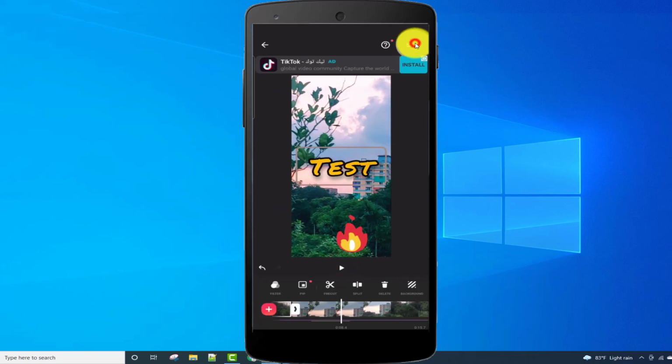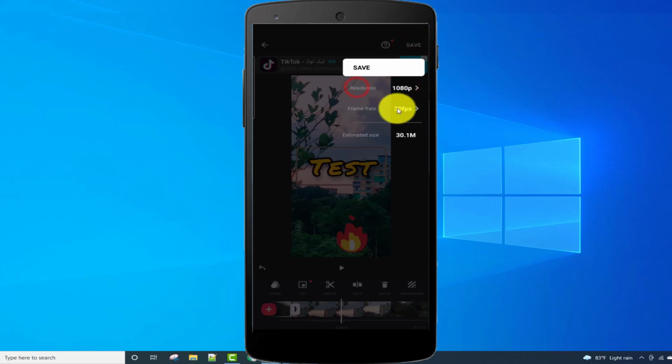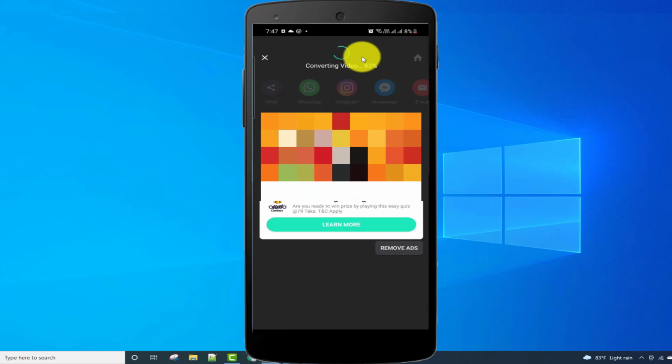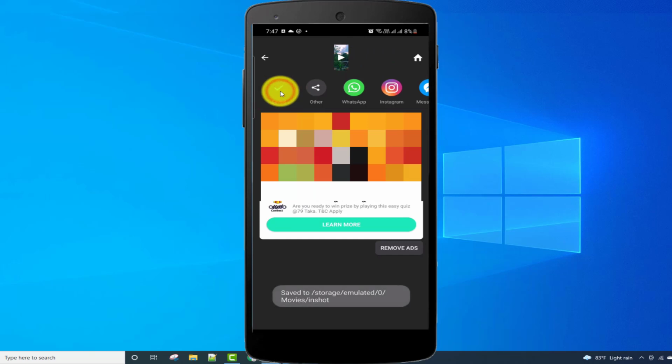After editing the video, I need to save my video. Just click on the save option from the top right hand side corner, then click on the save option. Now my video is saved.